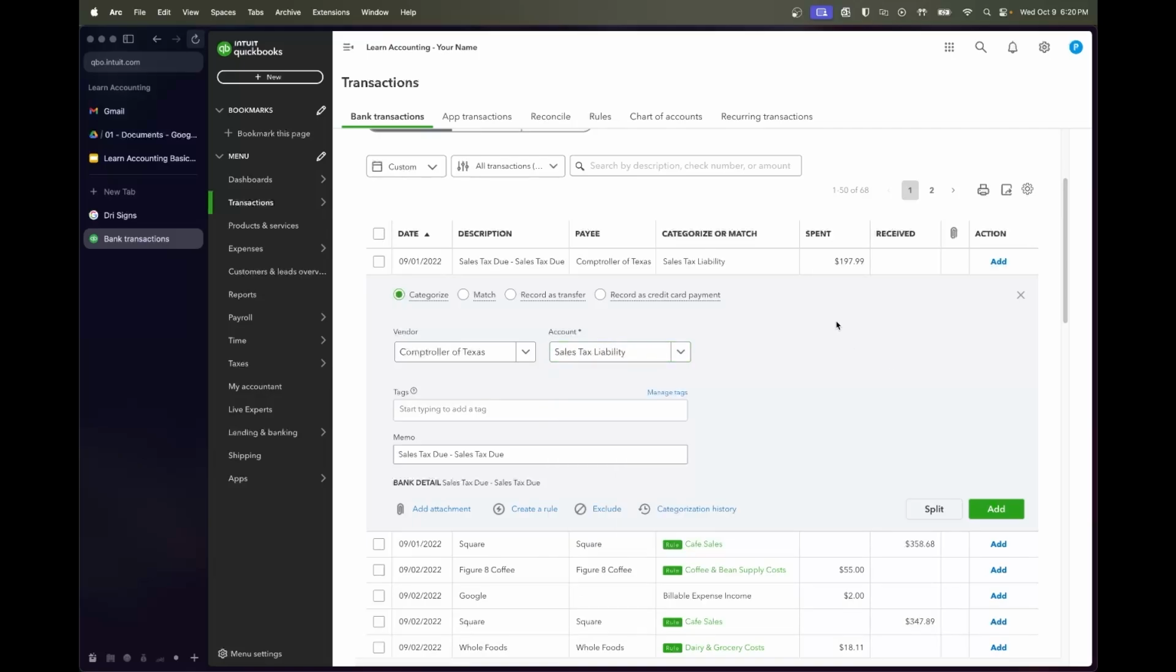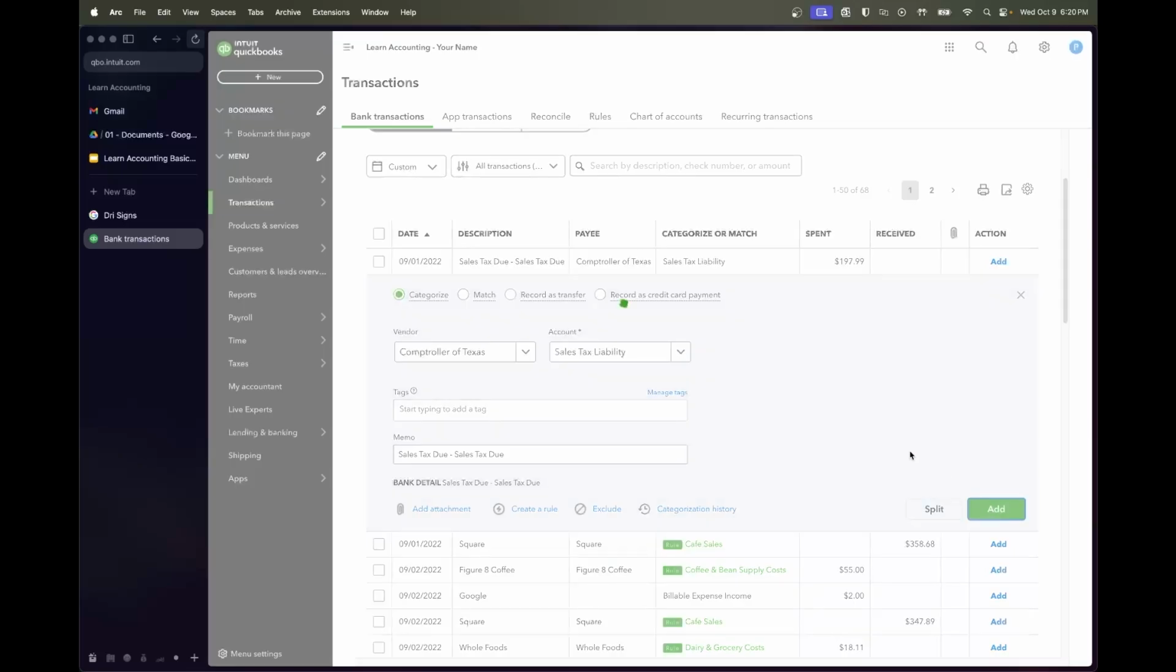And so this is one of those transactions where I'd say, you know, we'll come back to this later, but this is how you would book a sales tax payment. You'd put it towards sales tax liability. And we're going to see that it looks weird on the balance sheet later. And I'm going to explain to you that we're going to wait until the end to figure out how to solve this. Because right now we're just focused on putting the transactions in the right account. So the sales tax due is going to be booked towards the sales tax liability account. And then you're going to hit add.